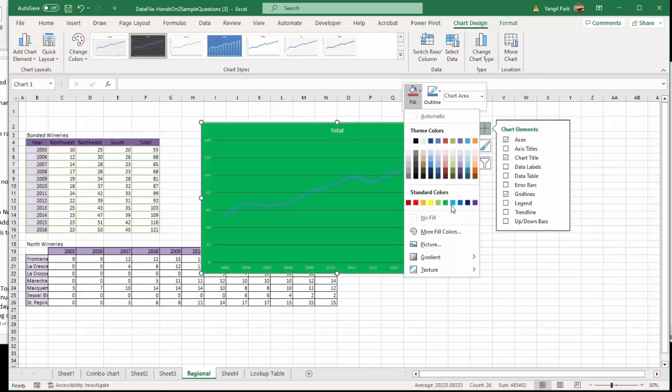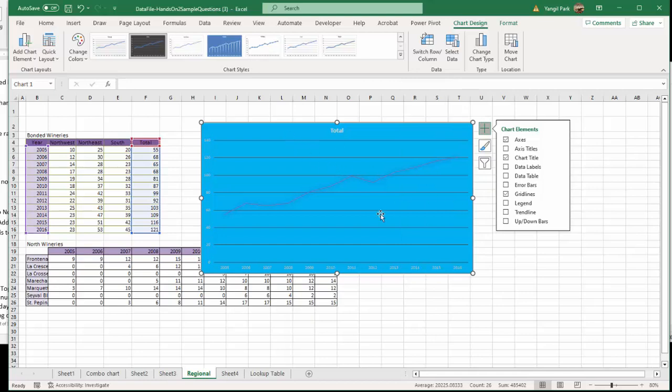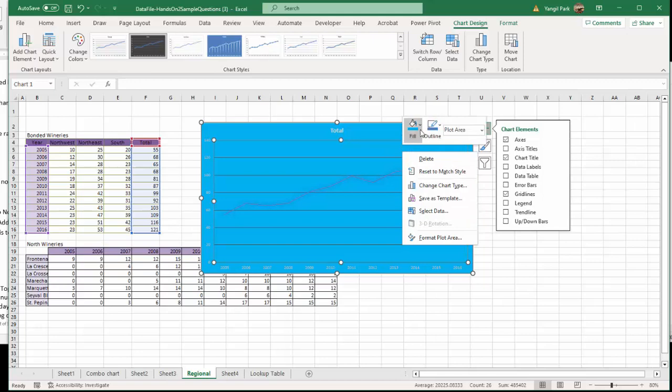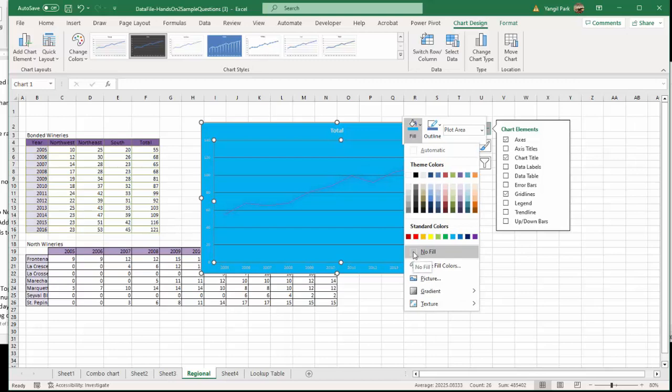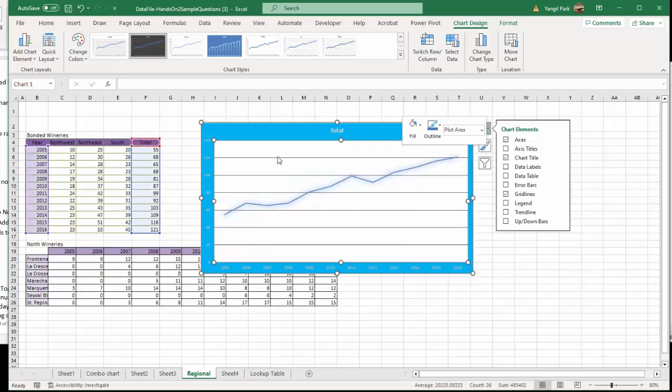Then there will be, what was that? Light blue, right? So the entire chart area becomes a light blue background. However, there's a plot area. If you can see, only those data series area, there's the plot area. So we can also change this plot area fill color with white in this example. I don't know if this is readable, but that's the instructions.